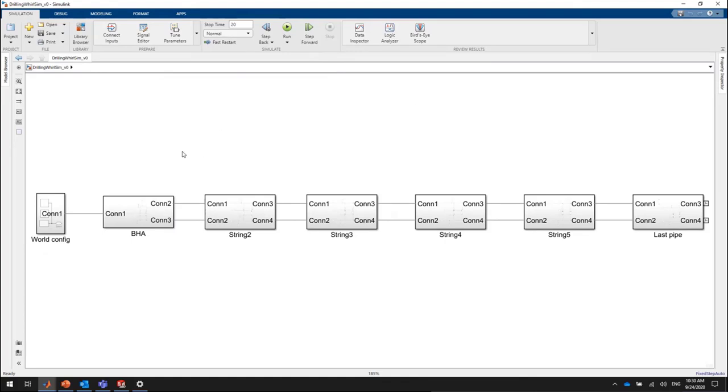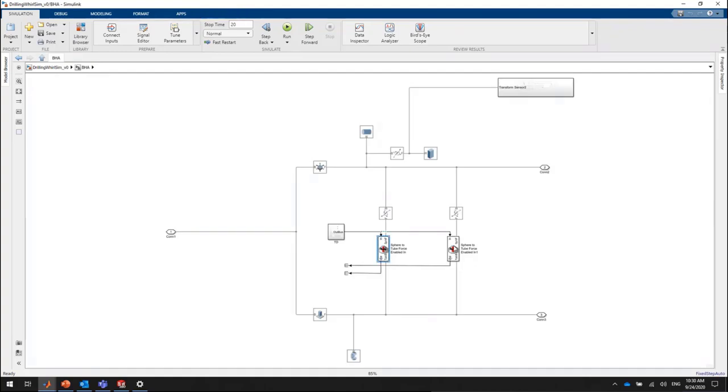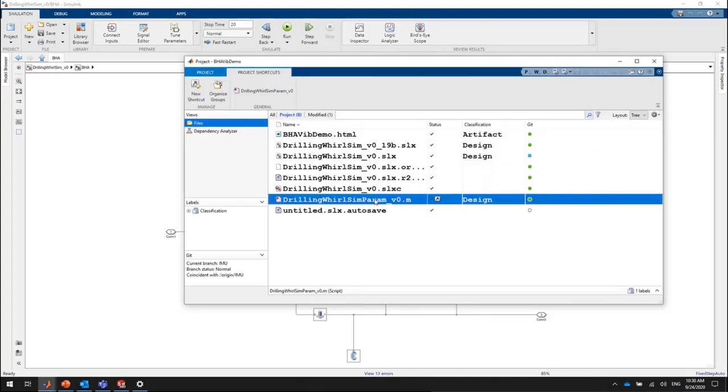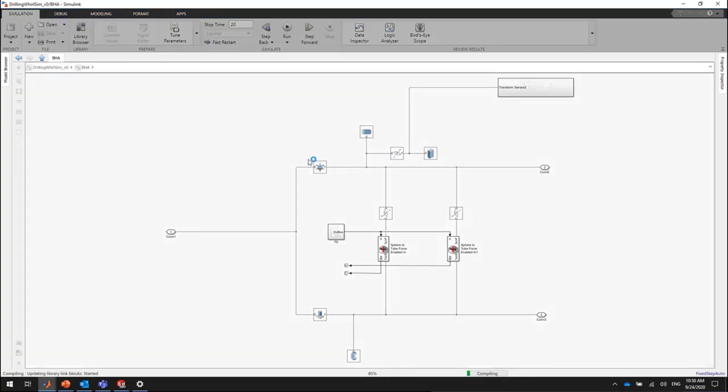Over here, this is another model with which I can simulate the BHA vibration. You can see there are multiple subsystems, each representing an individual string. We have a BHA, and then there are five more pipes over there. And inside, we have contact force blocks between the pipe and the oil well. Let me just run it. Okay, I didn't pull up the parameters to explain what this model does.